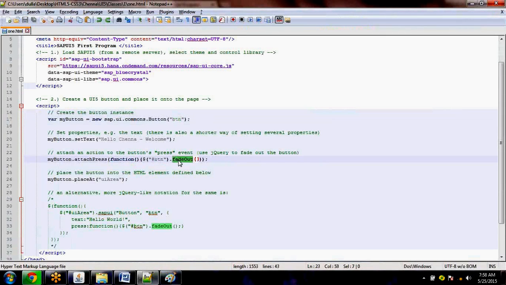And there is a fade out function. So this is the jQuery library. So you are creating a button. Once you create the button, you assign the label. Once that is done, on press of the button, I am going to call a function on this button to hide it, fade out. That's what it means.